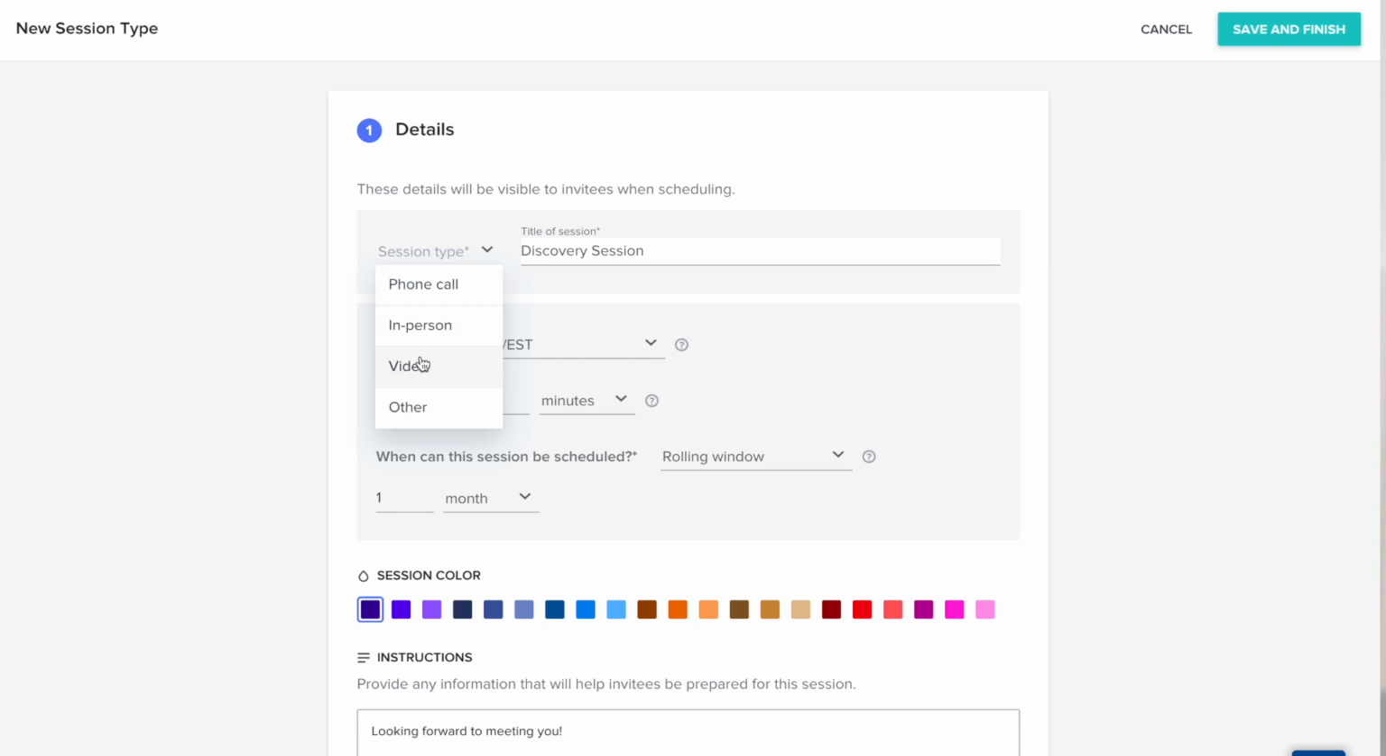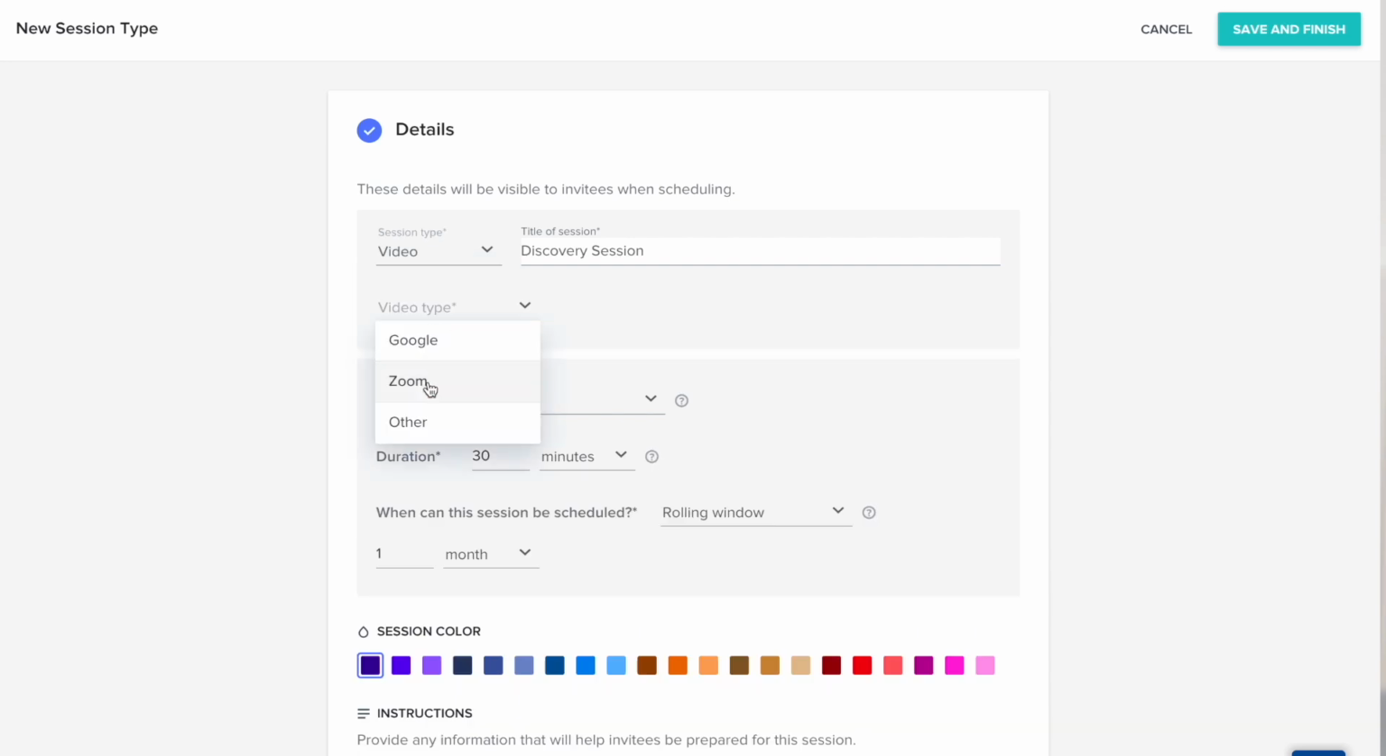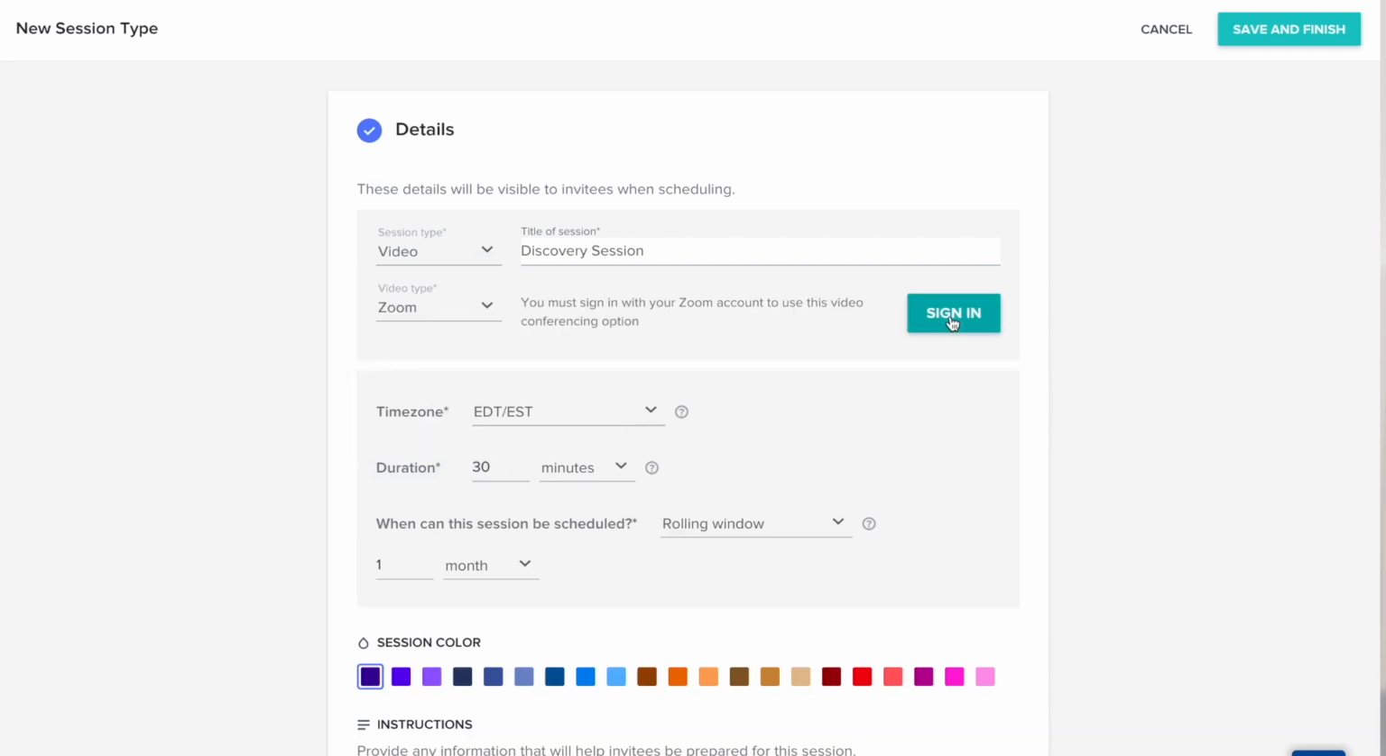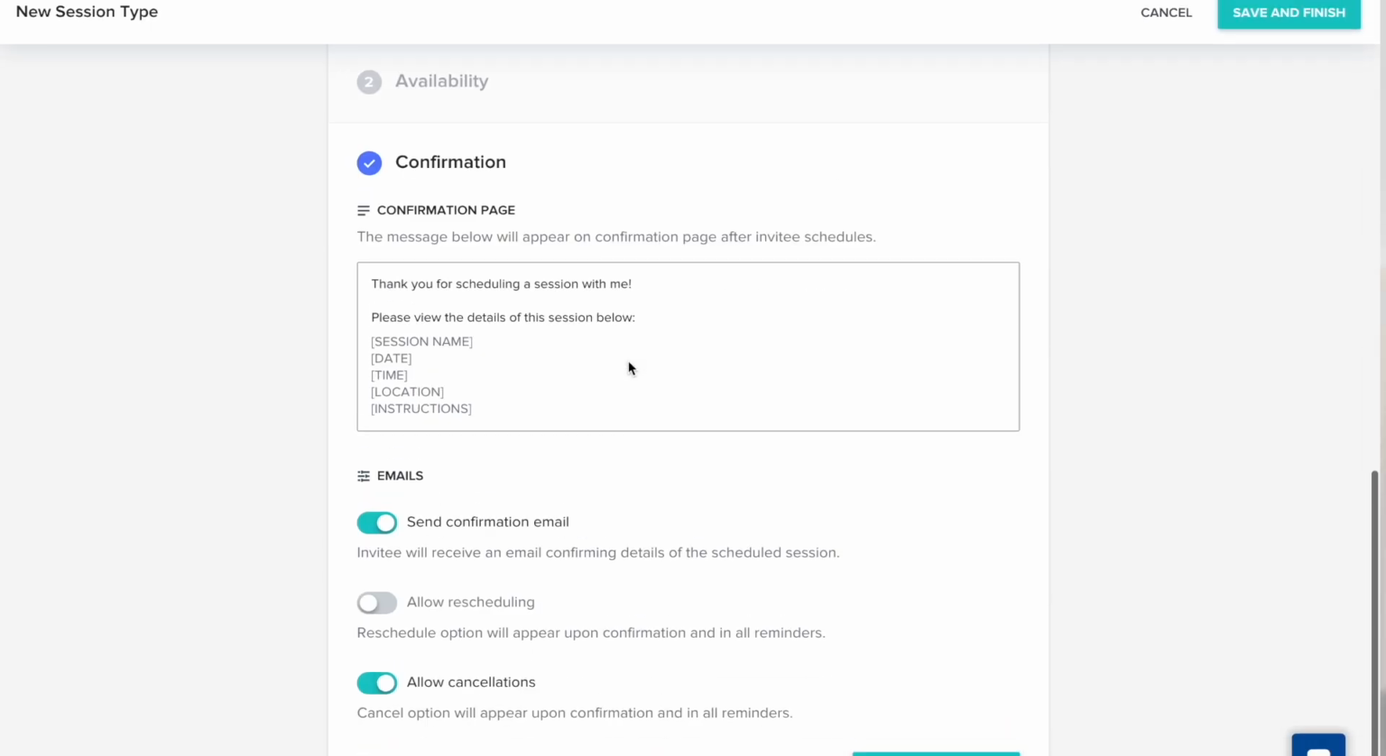So mine would be video, and then you can choose Zoom, and then, okay, I can't do it because this is my test account, like I said, but basically you can sign in with your Zoom account, link your Zoom, and it will generate a link for you. It is fire. Save and finish.